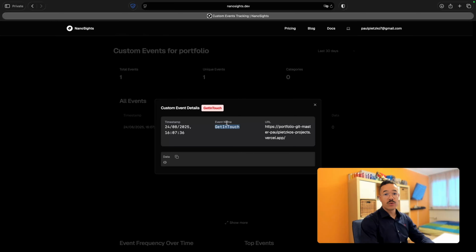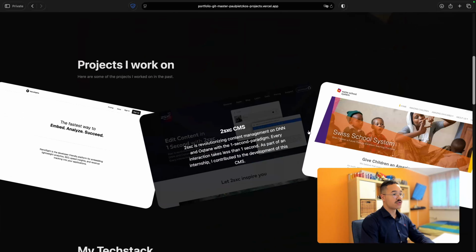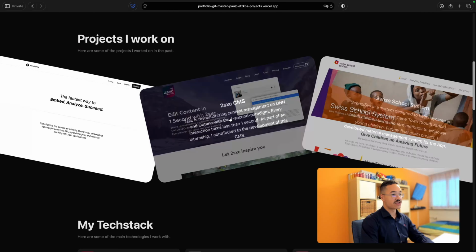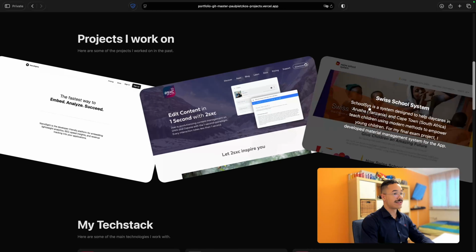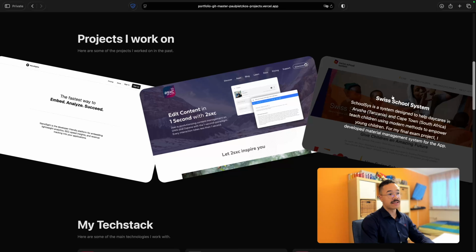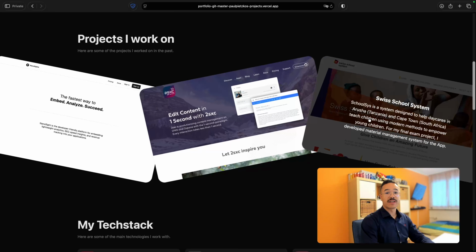And now we want to use the already implemented custom tag to also track these projects down here, because I told you that we can pass additional data as metadata for dynamic content like this, where we can pass in, for instance, the project name to see which project got clicked.